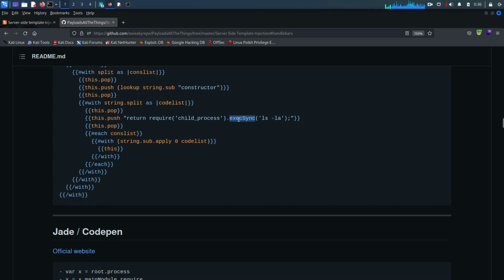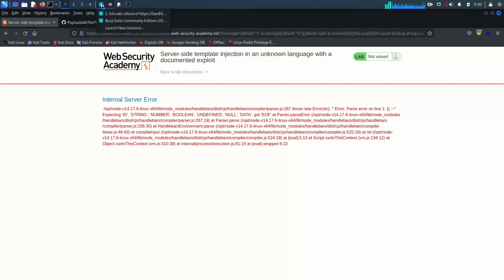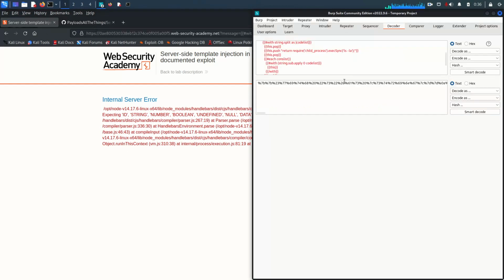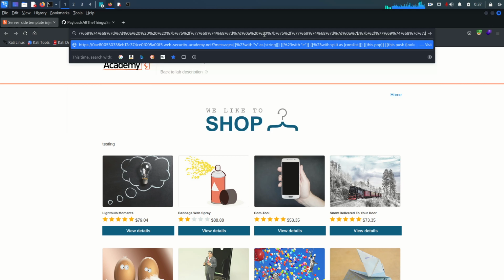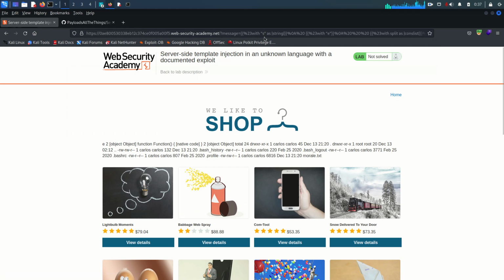You can also use exec, but I think execSync is going to render the output on the browser. If you just use exec, maybe the command will be executed, but you will not find the rendered result on the browser. So it is blind, I think. So the best thing, I think, is execSync. So let's go, and this time I'm going to press Control A and Control C to copy it, go back again here, and this time instead of testing I'm going to paste the URL encoded payload and just hit enter. And well done, we see the result here, and as you can see the morel.txt file is there.